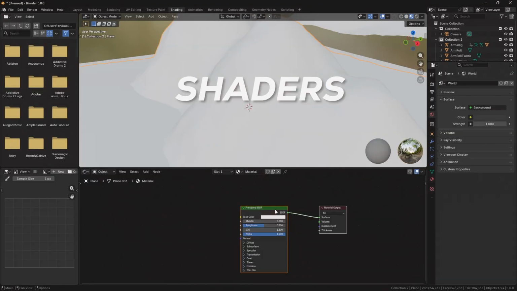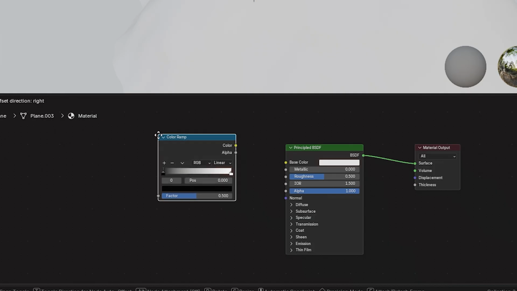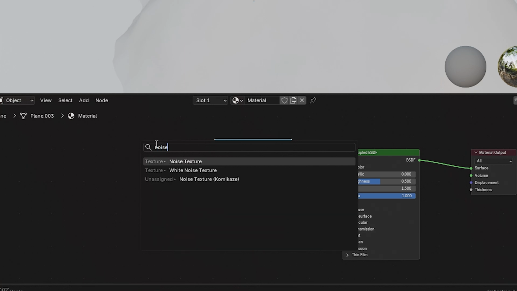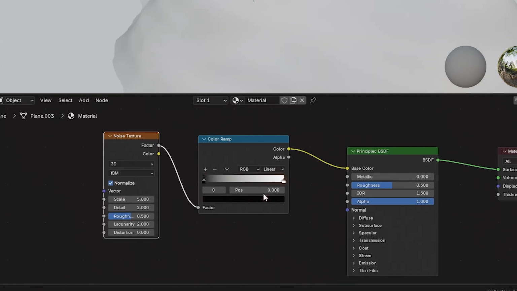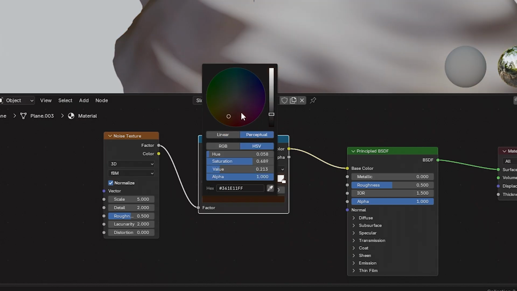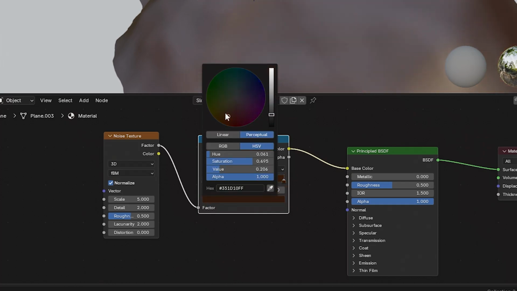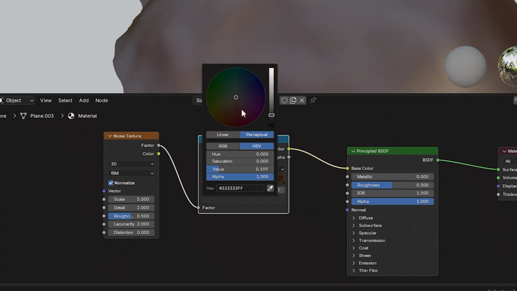In the shader editor, add a new material. Shift A, add a color ramp. Connect the color ramp to our base color and add a noise texture. Connect the noise texture to the color ramp. And on the color ramp, add another node so we can have extra colors. Make all 3 colors slightly different shades of brown, and at the end have it be a little bit brighter, and at the bottom have it be a little bit darker.